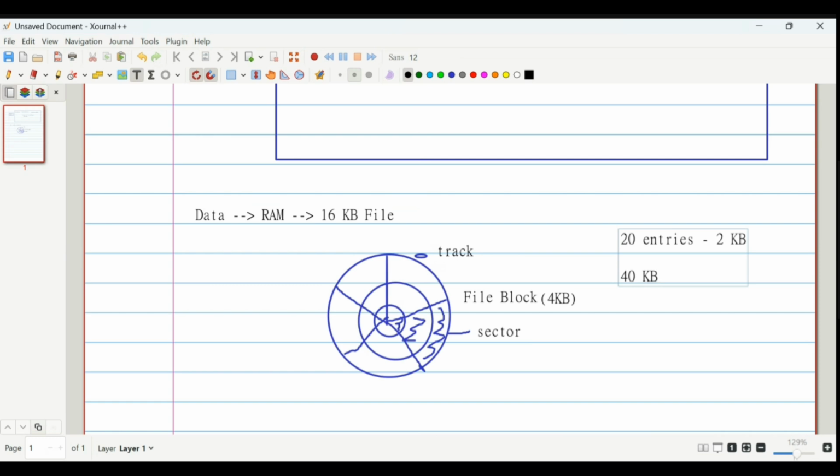So how does it work? You can divide it by 4. It will give you an answer of 10, right? So 10 file blocks it takes. Okay, 10 file blocks it will take to store this whole set of entries. Whatever entries you have, it will take 10 file blocks. So it will store it in the blocks.